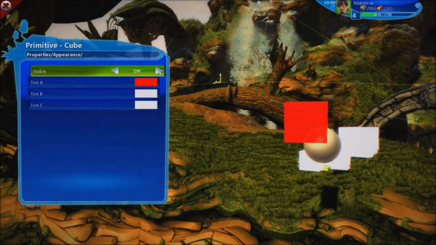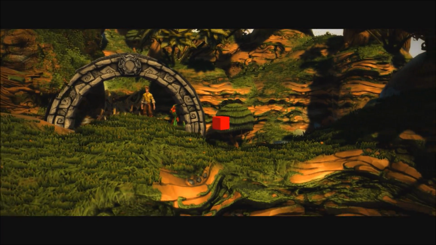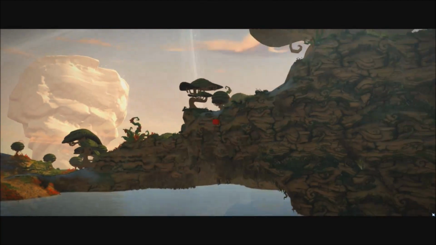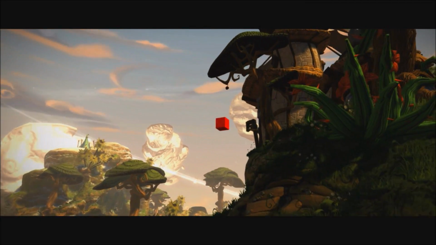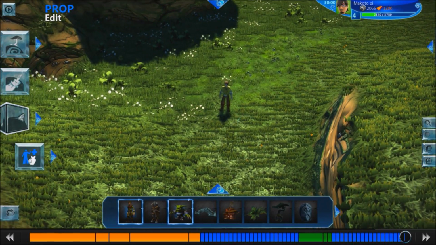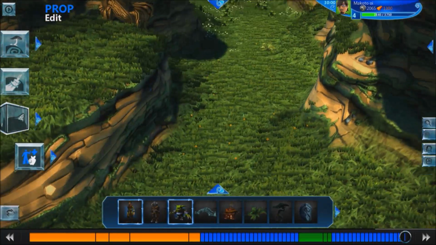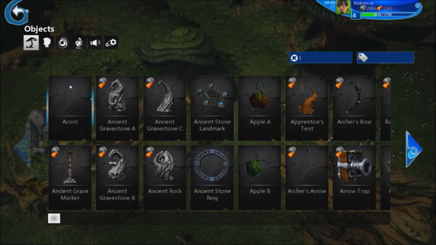Let's get a better look at what's going on behind the scenes. I'll make this cube visible so you can see what's happening. So I've set up a small scenario here where our hero is going to run across a group of goblins around the corner. Alright, we're gonna start with a logic cube.